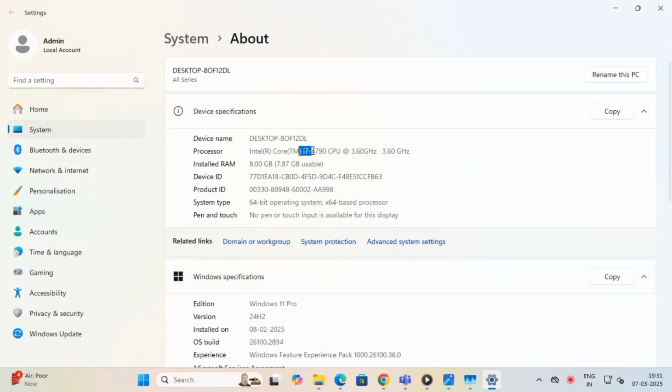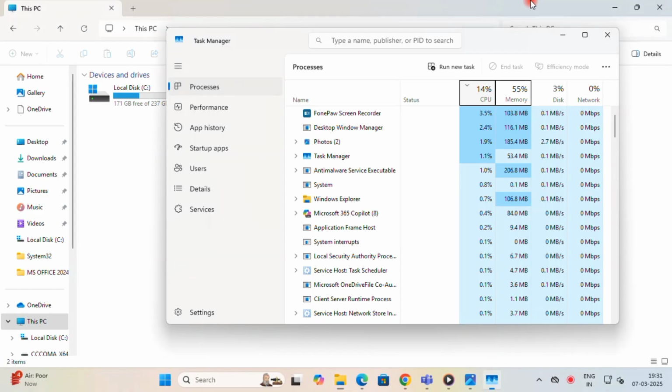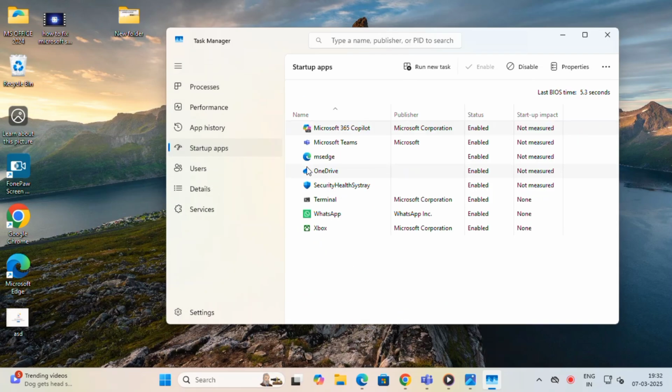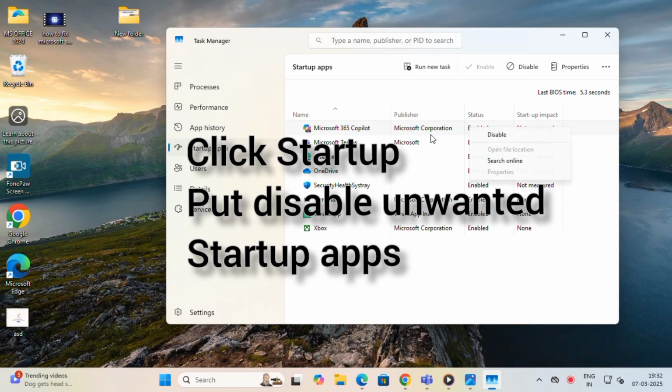This configuration is an i7 processor with 8 GB RAM available. This is what the manufacturer gave; I have not upgraded any RAM or disks. This is the manufacturer's default. CPU, memory, disk and network should all be maintained under 50%, because if usage goes above 50%, the system hanging issue comes.